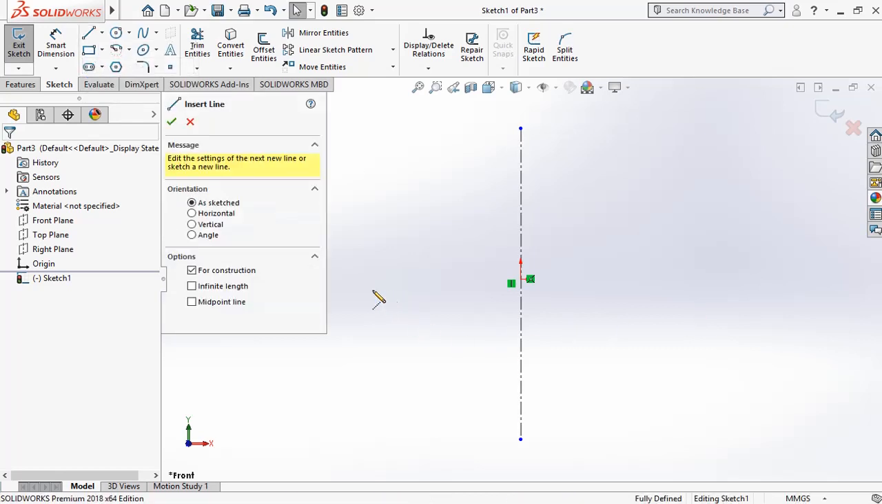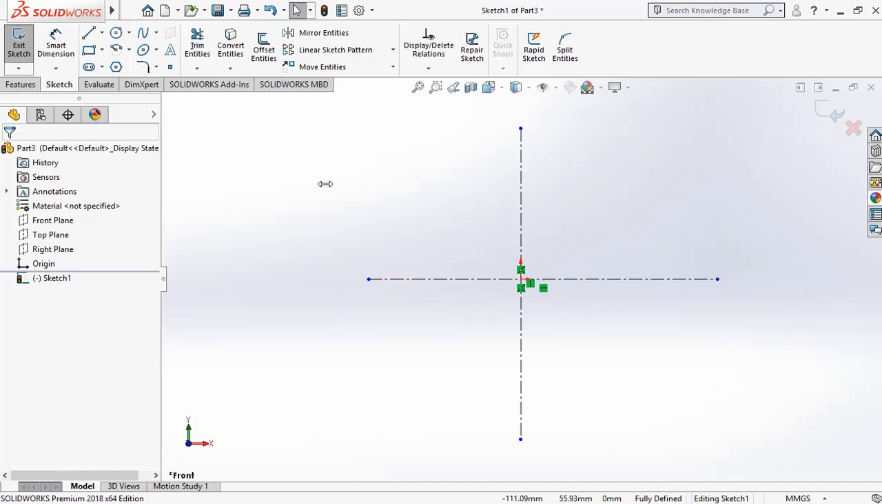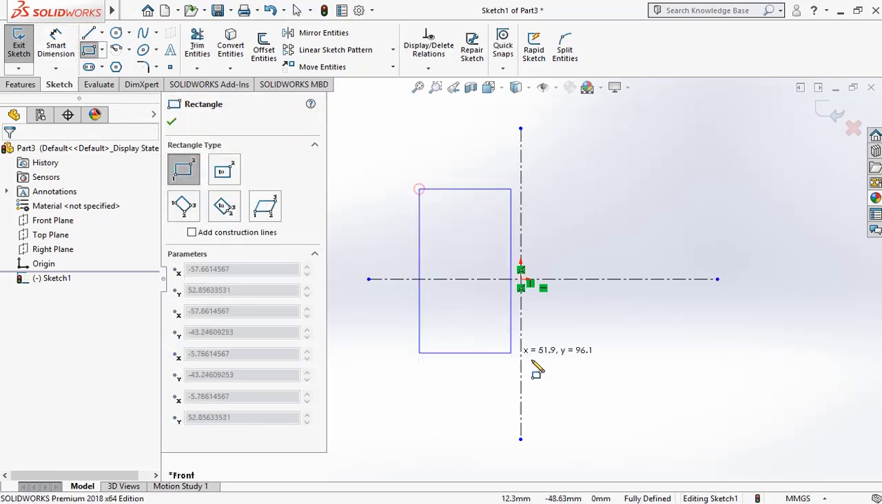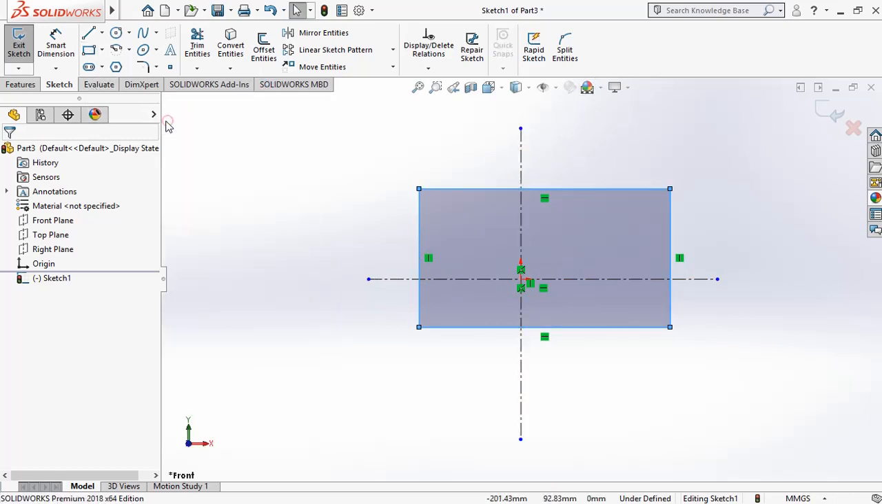Then the horizontal center line. Enter, escape. Now draw some lines of a rectangle. So this is a rectangle. If I want this rectangle to be symmetrical about the x and y axis, then we will be using these center lines. So now we are going to dimensions.